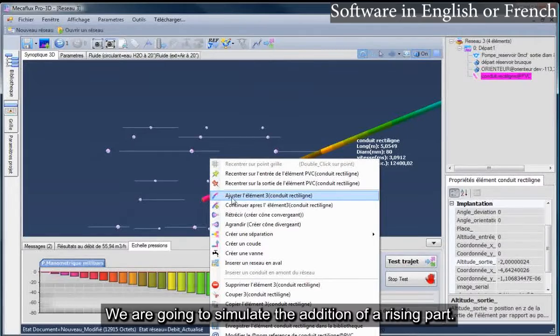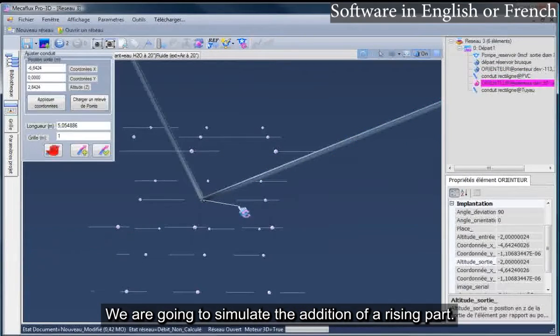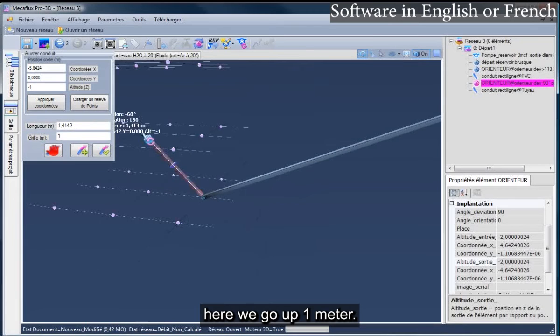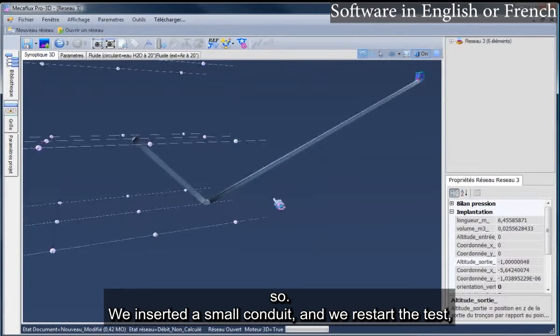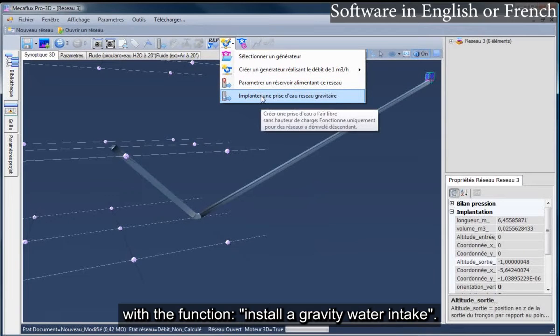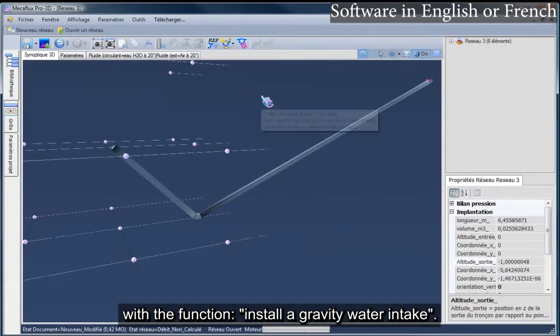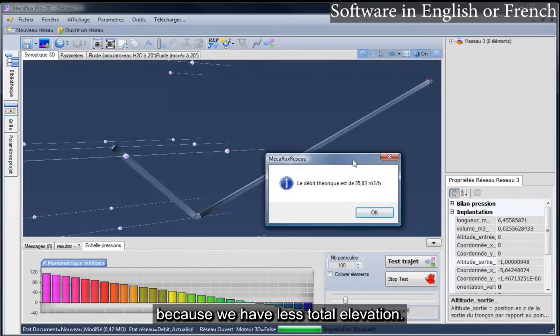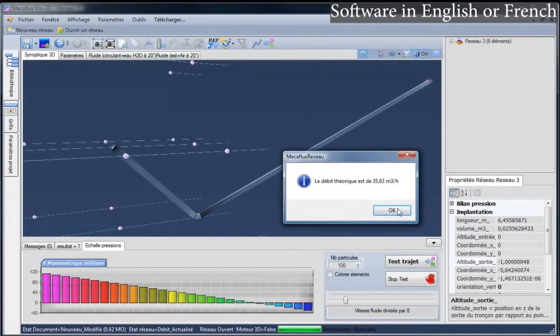We are going to simulate the addition of a rising part. Here we go up 1 meter. So, we inserted a small conduit, and we restart the test. With the function, install a gravity water intake. So the flow is of course lower, because we have less total elevation.